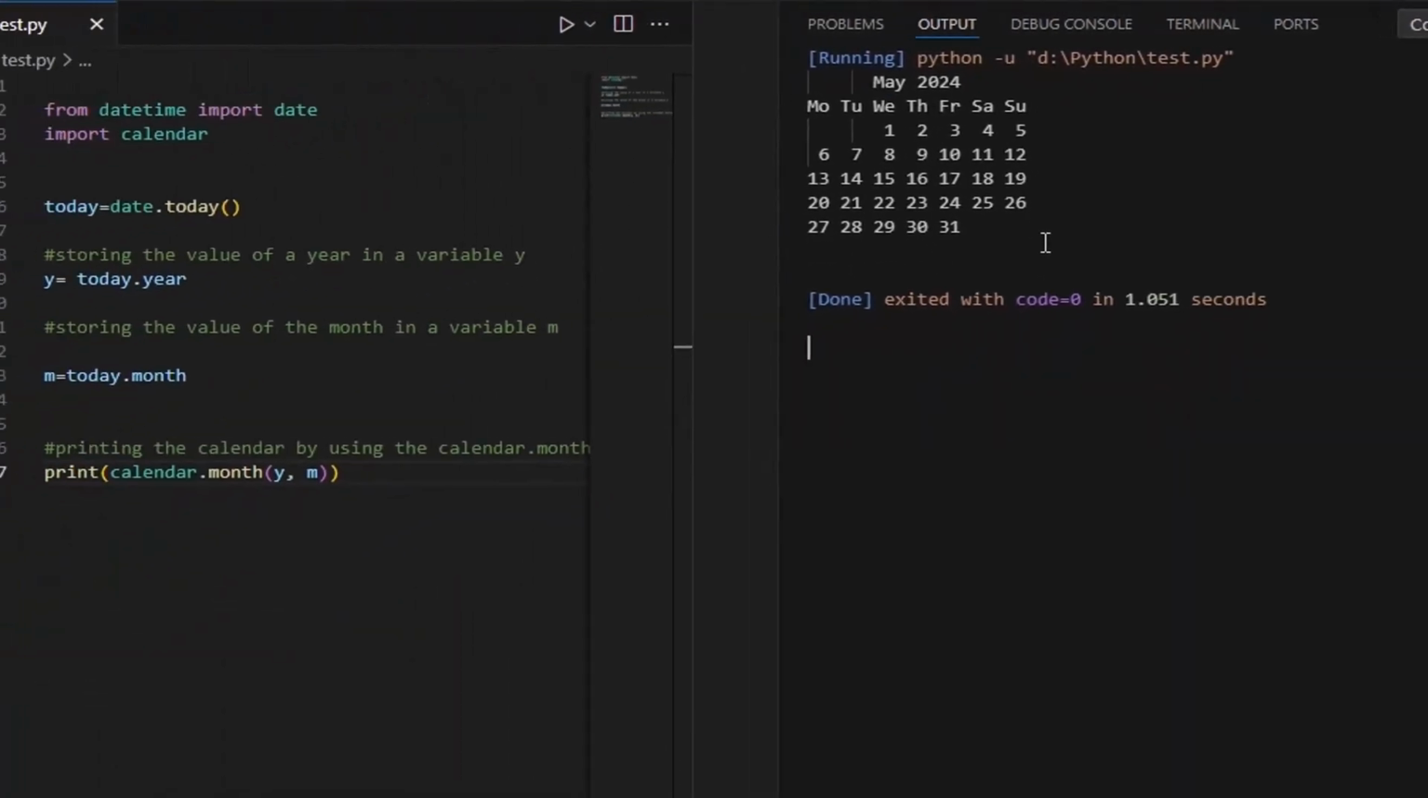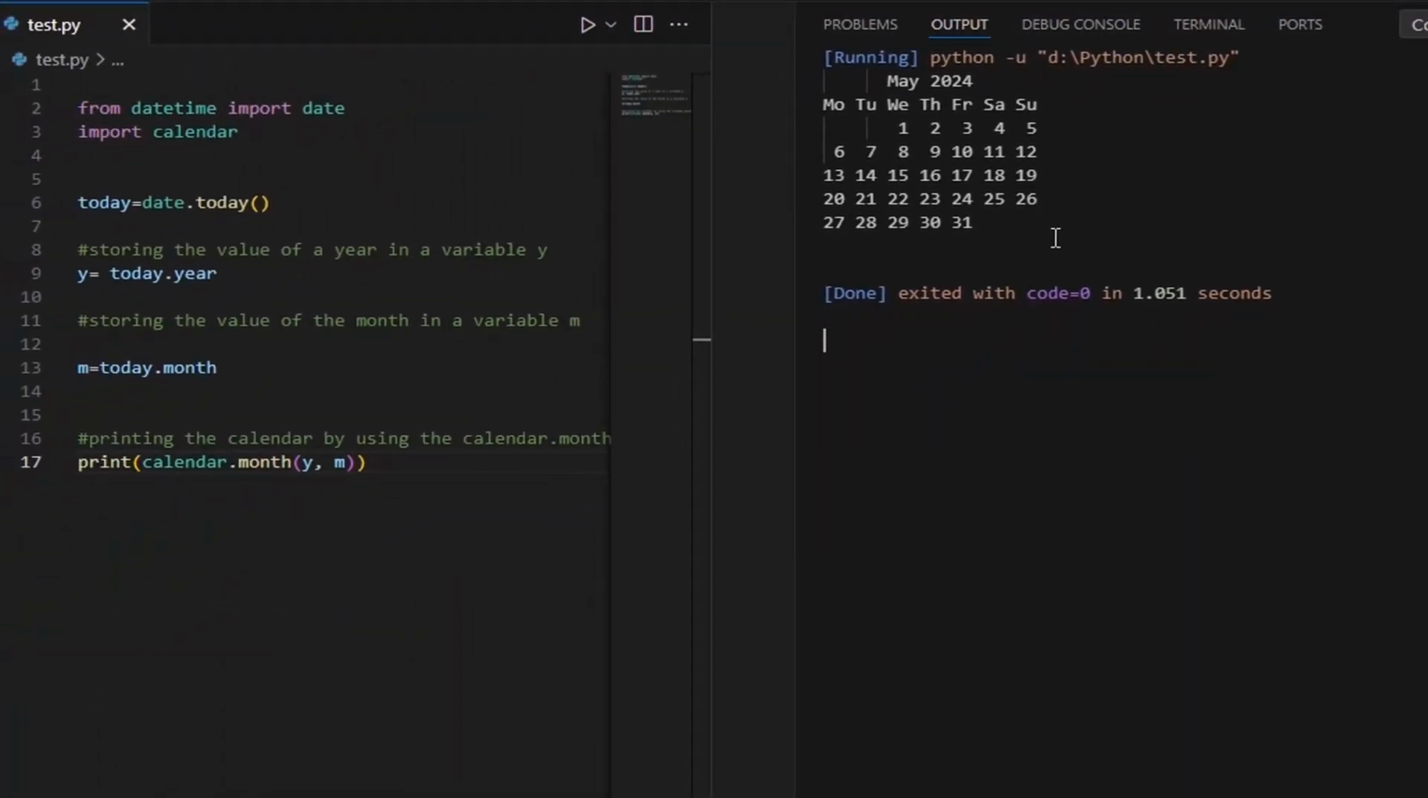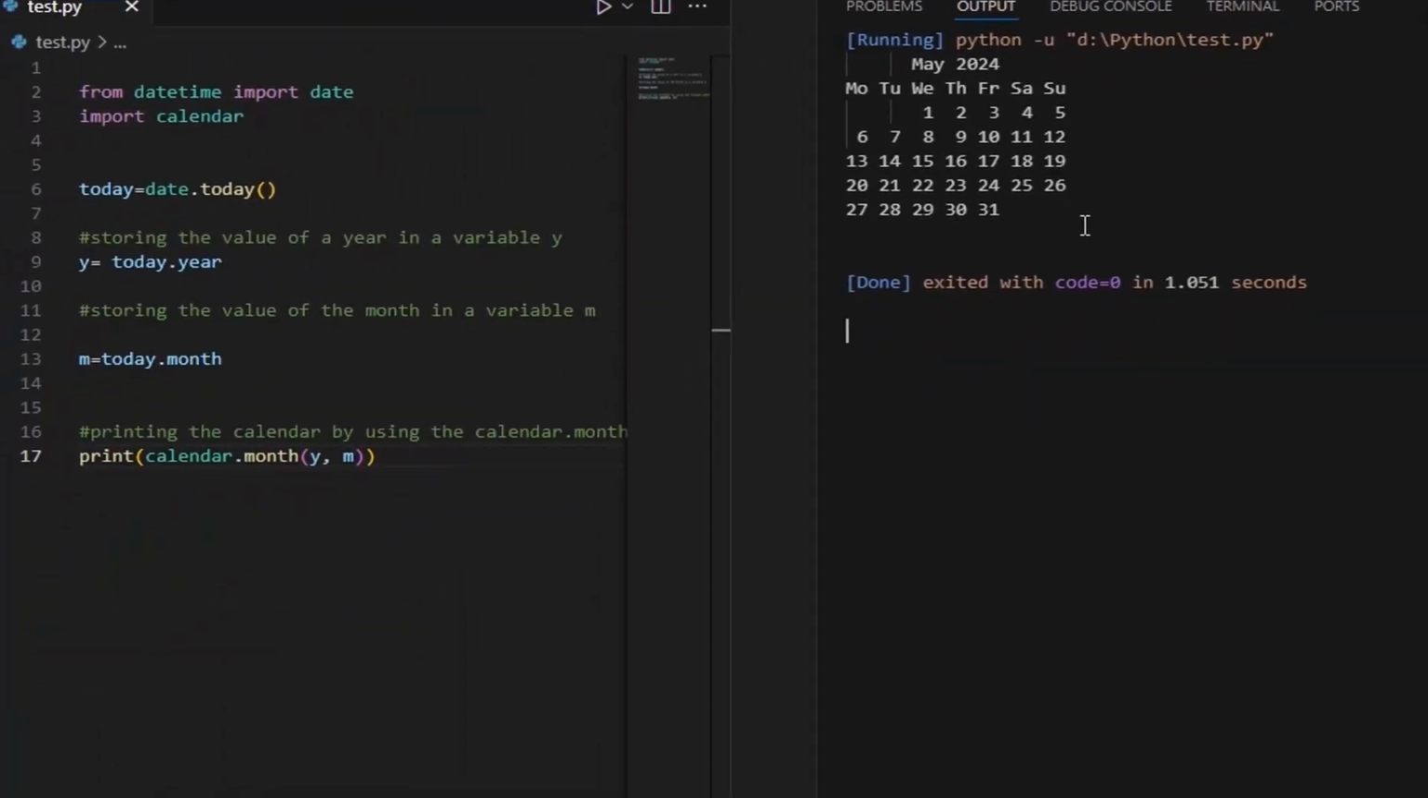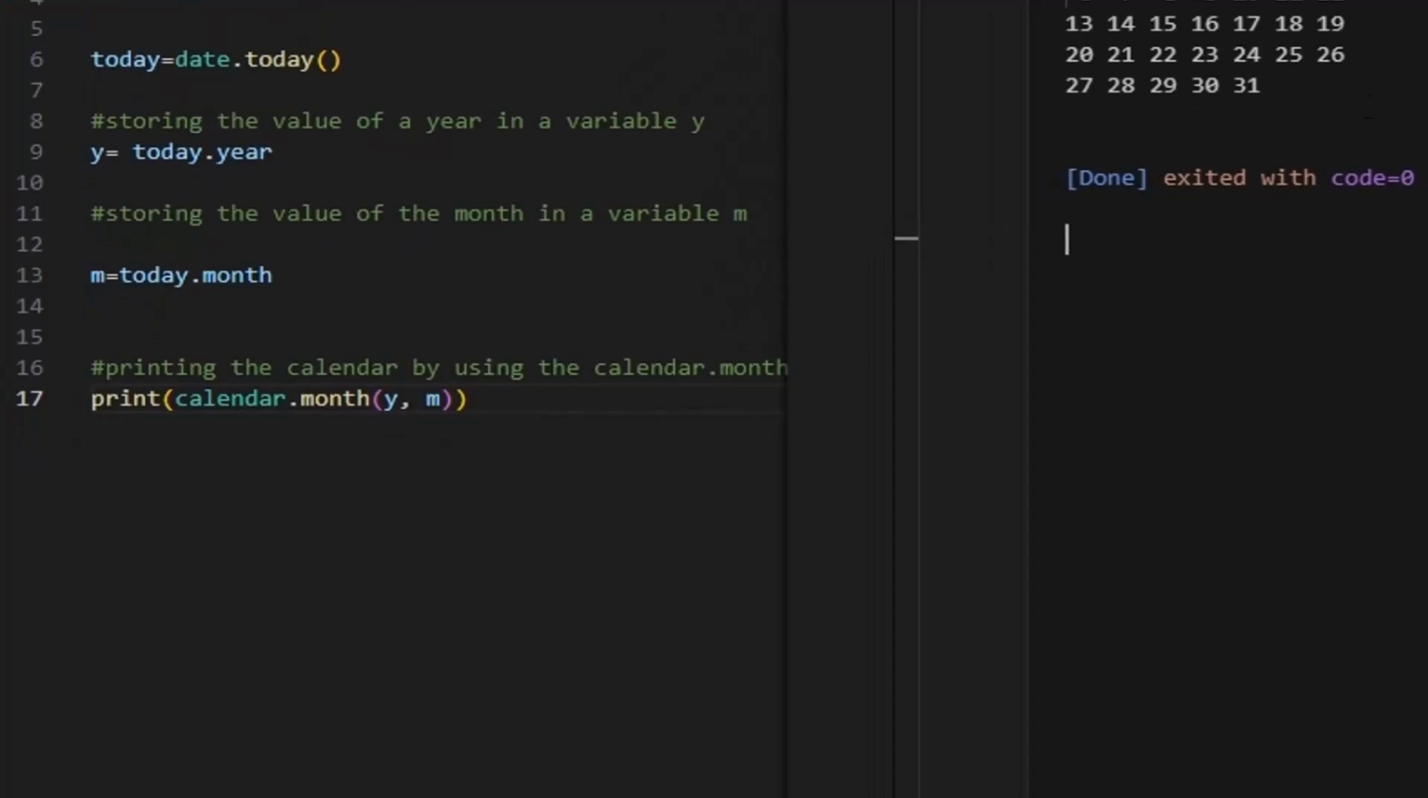If you want to print the calendar of any other month, just change the value of the month variable. For example, if I want to display the June calendar, then I have to write it in numbers like this.